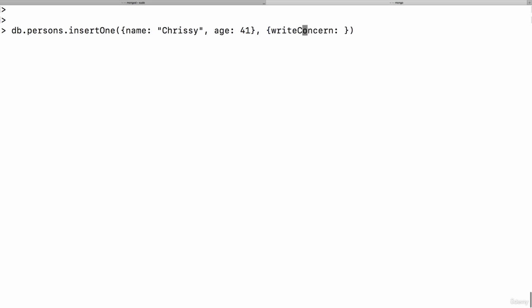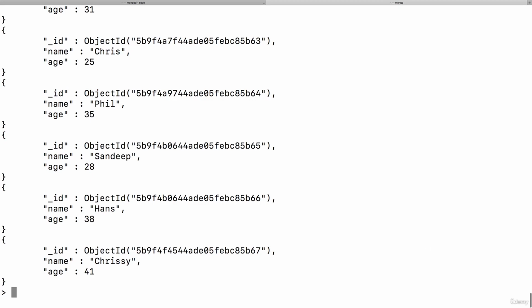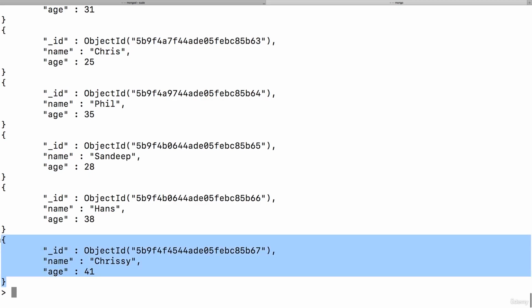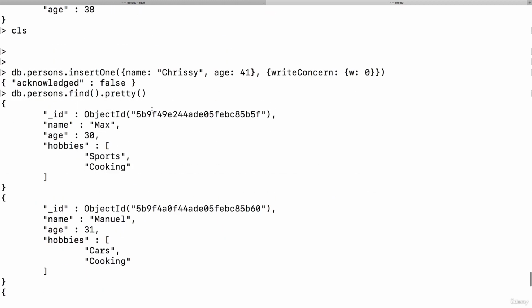I do this by setting the writeConcern, named like this. The casing is important. So the writeConcern key, I set it to a value, which again is a document, which has the shape you saw on the slides. w: 1 is the default. It simply means I need to be sure that the server acknowledged this. You can set this to 0. If you do this, you get back acknowledged: false, but if I find everything, you see that Chrissy was inserted. So you get back a different result, also without an object ID, because it can't give you one.